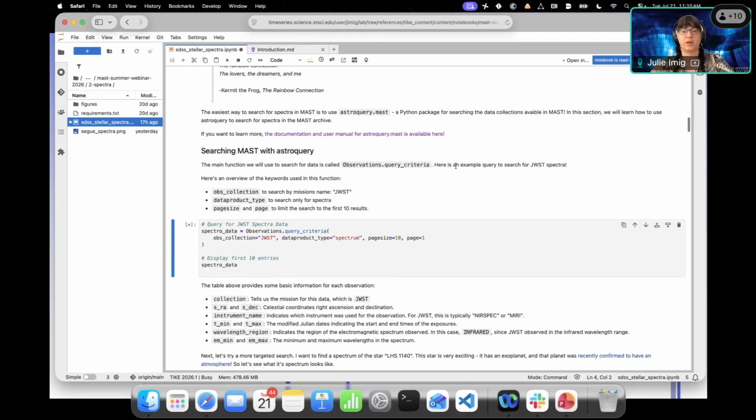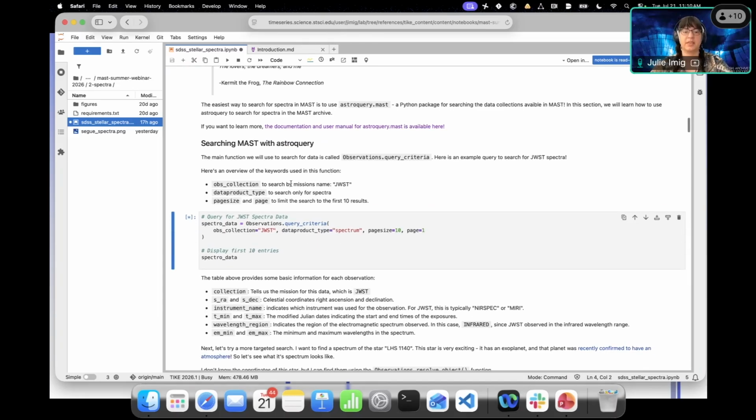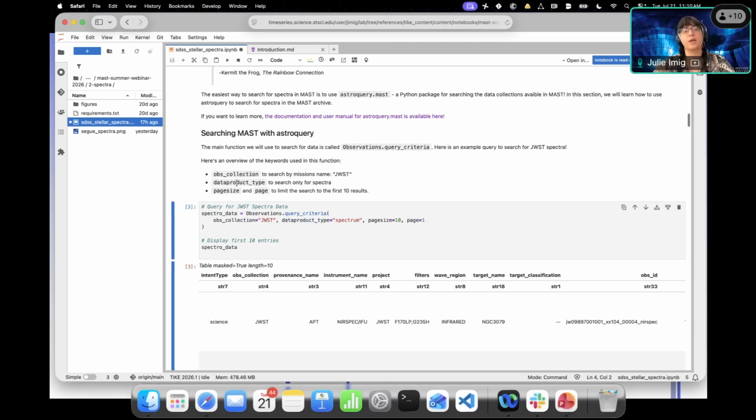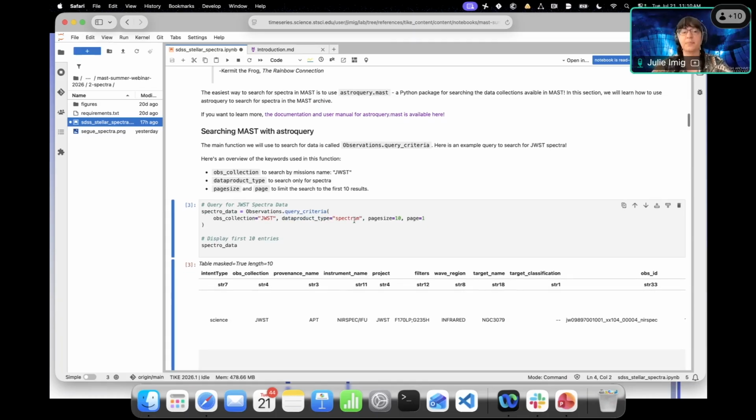So in this example, we are going to search for JWST spectra, James Webb Space Telescope, using these keywords in this function. First, we have obs collection, which searches by mission name. So for this example, since we're interested in the James Webb Space Telescope, we are going to search for obs collection equals JWST, as we did here. Data product type is how you can limit the search to certain types of data. So if you're interested in images only, you could use image as your data product type. But of course, today is all about spectra, so we're going to be looking for spectra or spectrum.